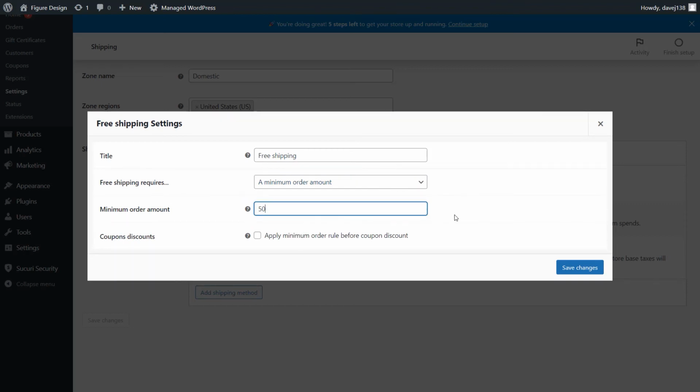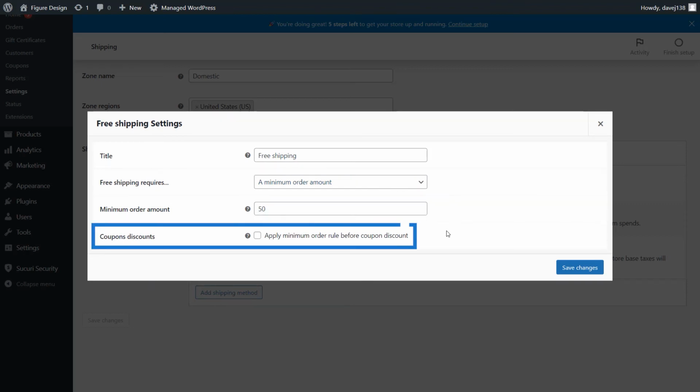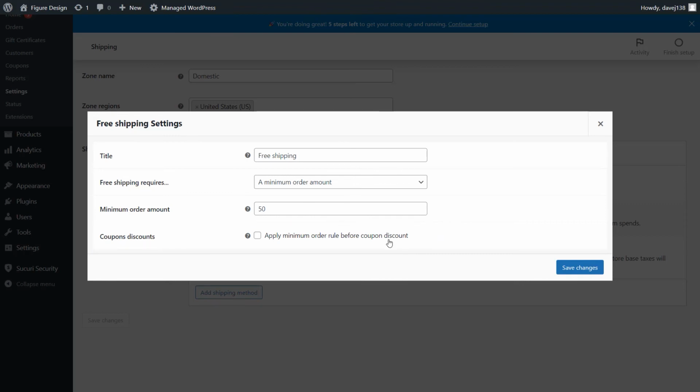If you offer any discounts to your customers, you can check the box next to Apply Minimum Order Rule before coupon discount so that free shipping would be available based on the pre-discount order amount. You can leave it unchecked if that doesn't matter to you. You have control over that. Once you have everything set up the way you want it, select Save Changes.